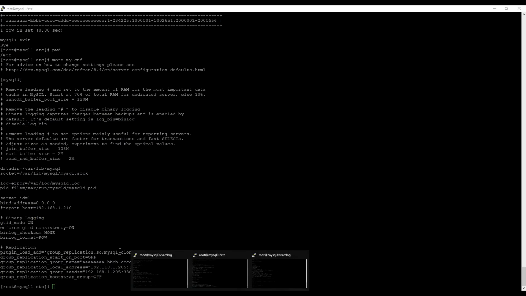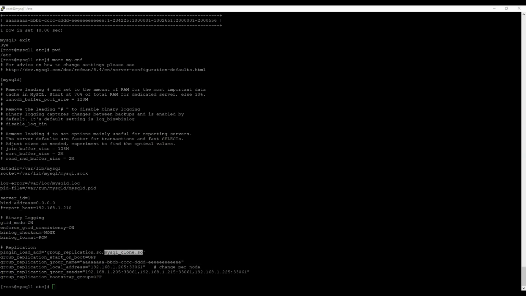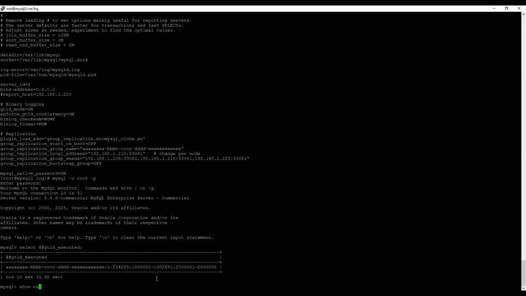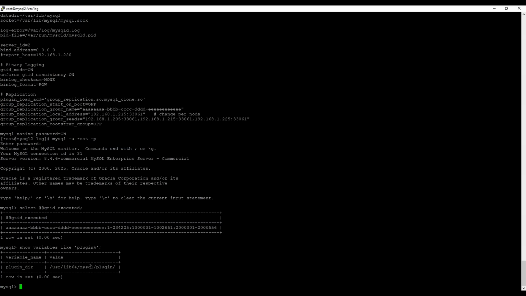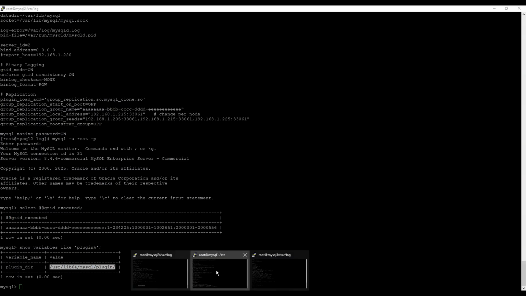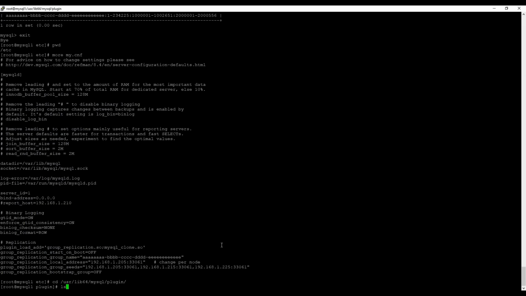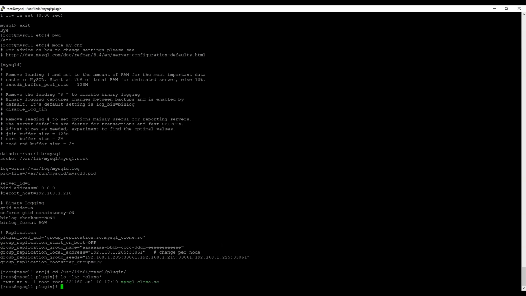That MySQL clone makes use of the library available in this location, which is where the library for the clone and the other plugins will be available. It makes use of this library to perform the cloning, and we need to have this on at least one of the existing members, and on the joining member. So it is preferred that we have this on all the members.